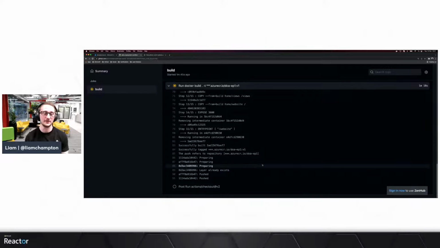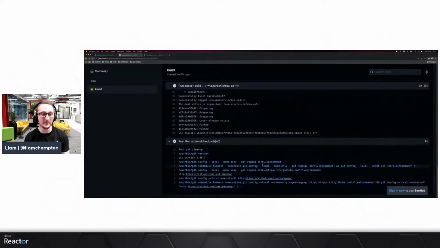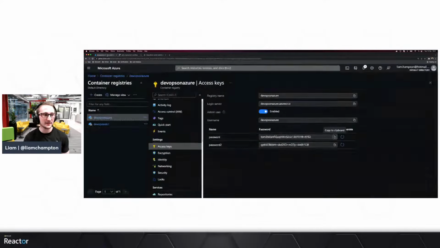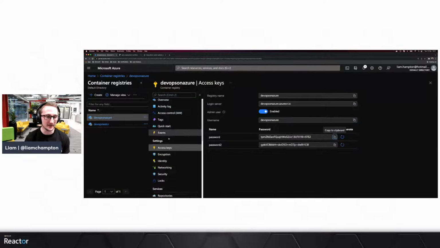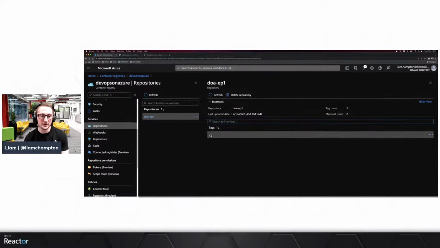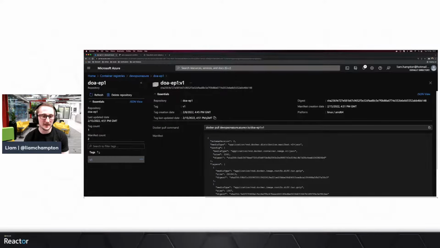Fabulous. As you can see, it's doing just a SHA checksum on it. There we go. It realized there was some in there. Our build has completed. That is our action. It has thrown it into the container registry. So if I go and look at the repository in my container registry, so over here, click on DevOps in Azure version 1, we can see here at 4:51, today's date, that is when we last updated it.